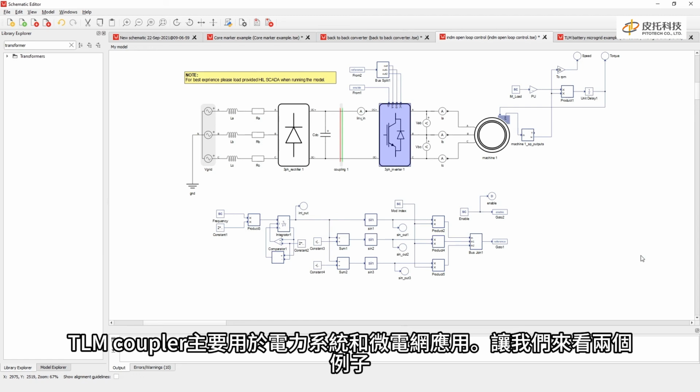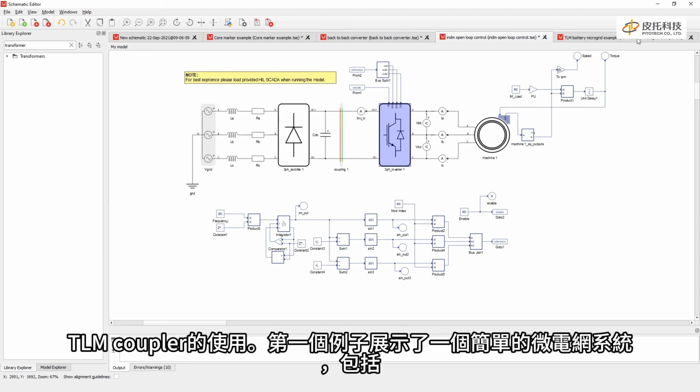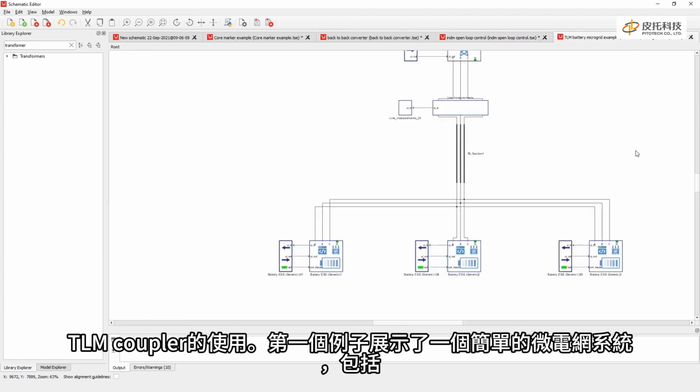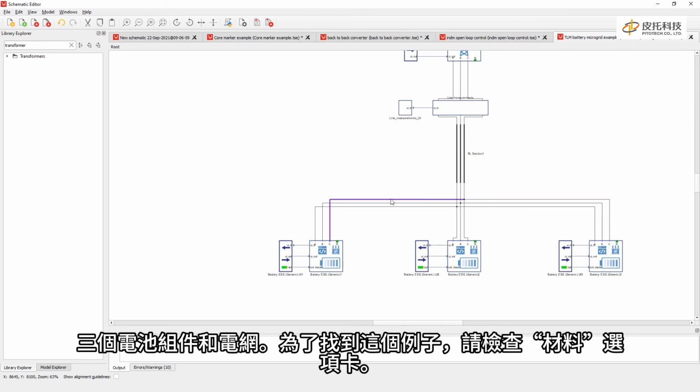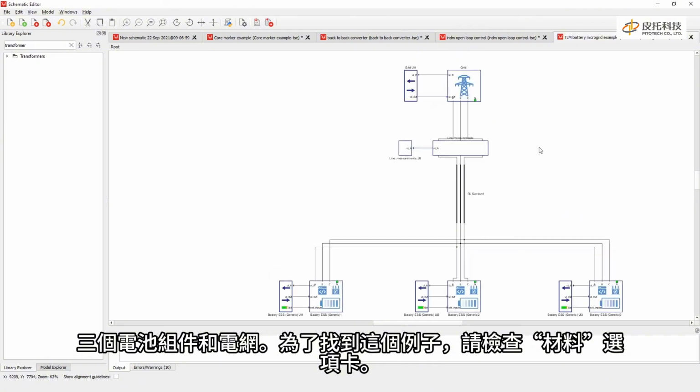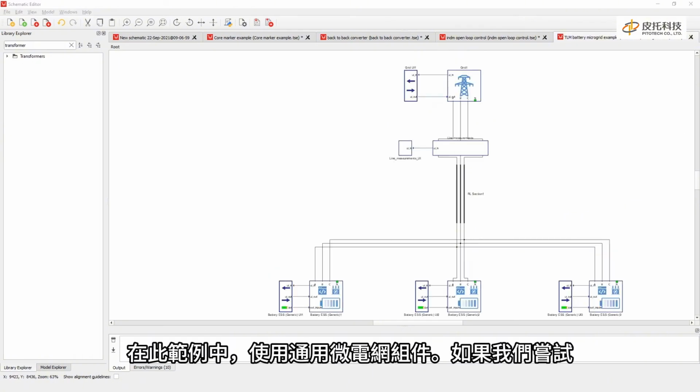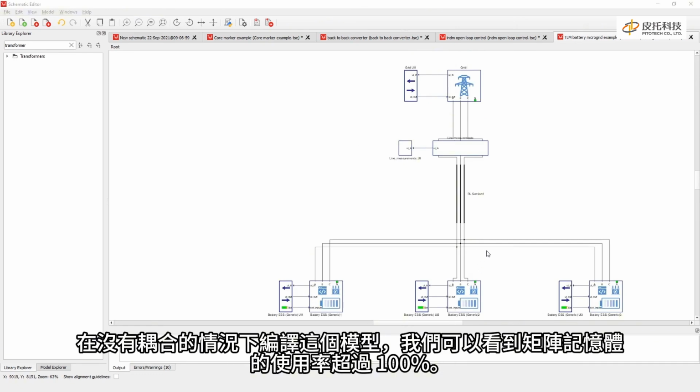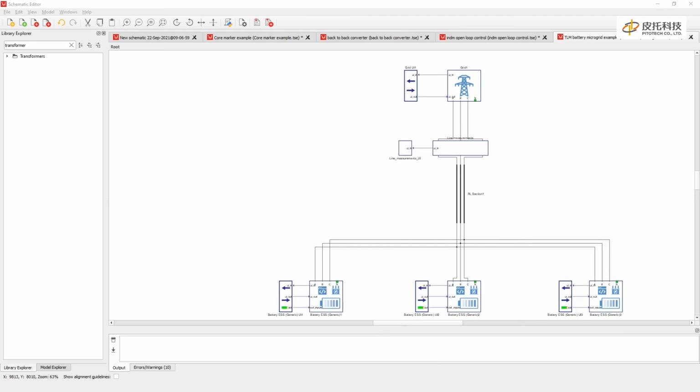Let's look at 2 examples of the use of TLM couplings. The first example presents a simple microgrid system consisting of 3 battery components and the grid. In order to find this example, check the Materials tab. In this example, generic microgrid components are used. If we try to compile this model without coupling, we can see that matrix memory is utilized over 100%.